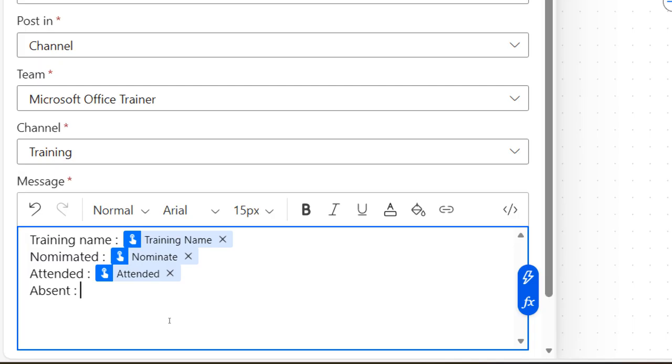We'll do one by one. First, I want to display the absent count here. How many are absent? That is nominated subtracted by attended. So we have to give a formula here. Can I do a formula and function in Power Automate? Very much, you can do some formulas and functions in Power Automate. So how can I do them?